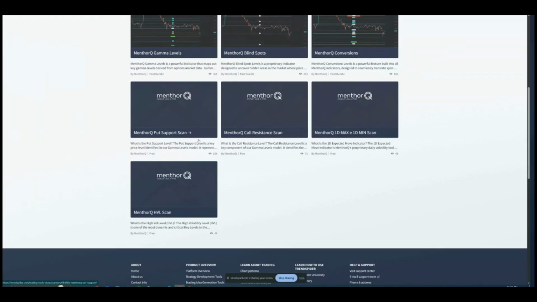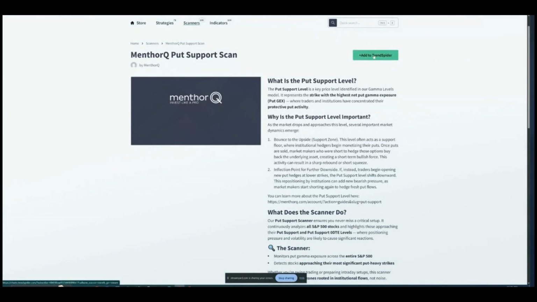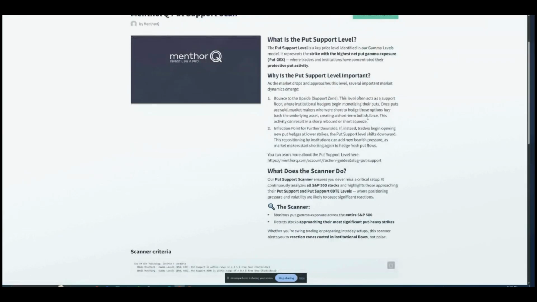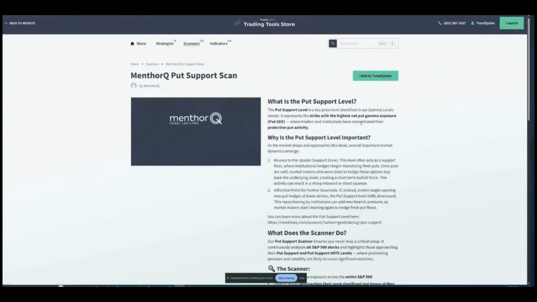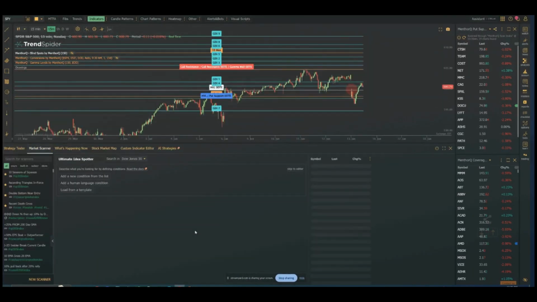Probably going to stick just to showing you guys the put support and the call resistance scans first off. So anyone can go in here and add these to TrendSpider. And basically what the scanner does is pretty straightforward. It scans for stocks trading at the put support, which is very helpful if you're looking for trade ideas.